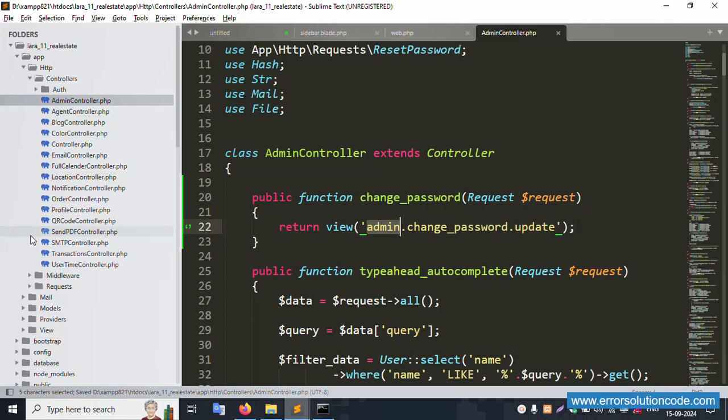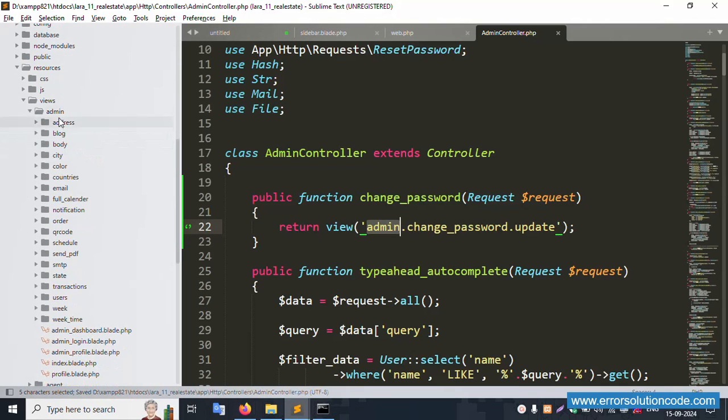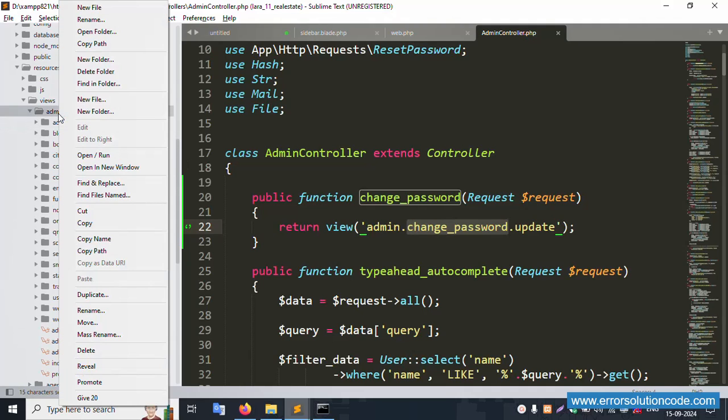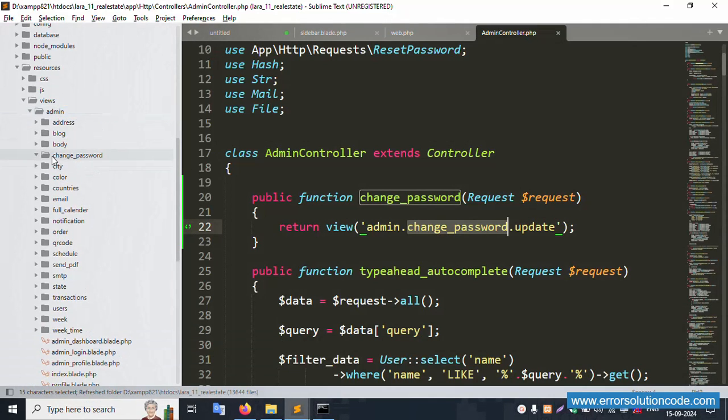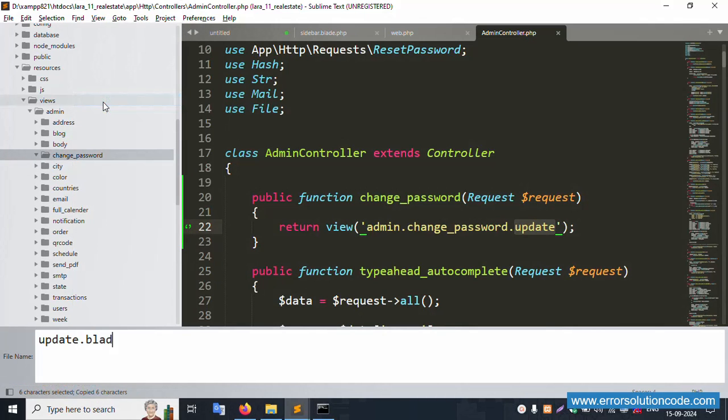The admin folder already exists. Copy the name and create a new folder named change_password inside it. Successfully created change_password, and inside it the update blade php file.